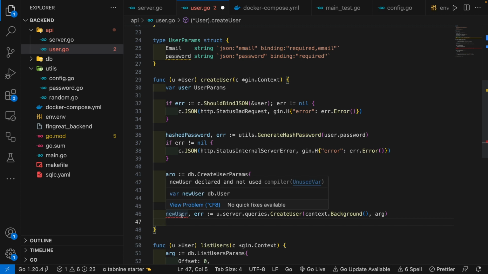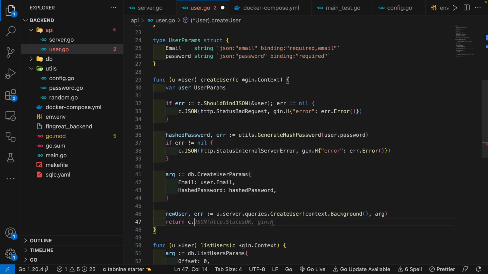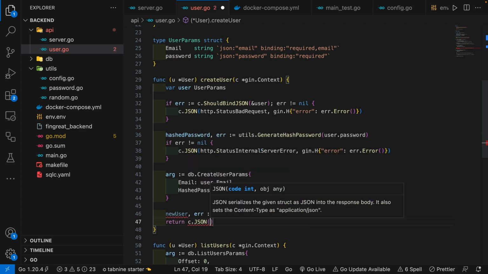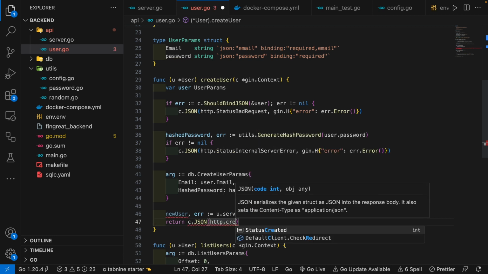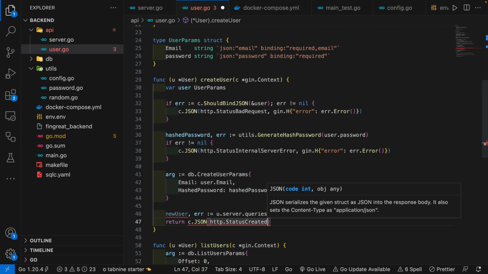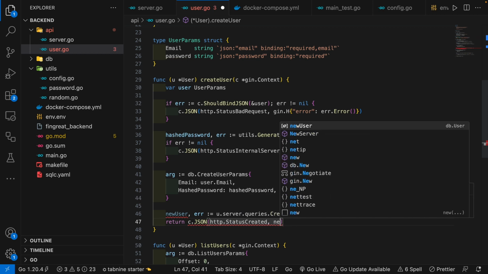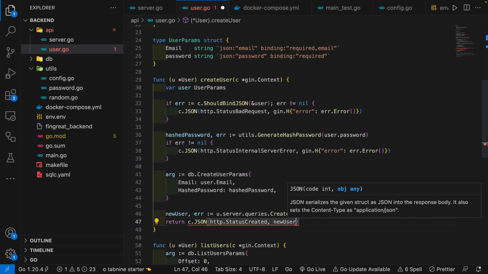So now this is our user, and we can return c.json into http.created. So in this case, we just created something, and we specified the new user. Okay, we don't need a return.